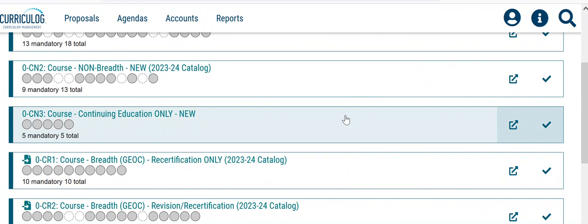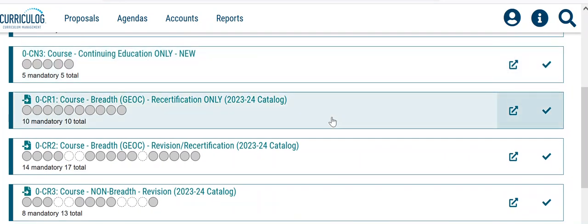And what you will be doing, almost all of you will probably be doing, is recertification only. So what that means is there's no changes to your learning outcomes and that type of thing. You just want recertification for general education. That also includes recertification for any overlay. So what you would do is click this check mark.